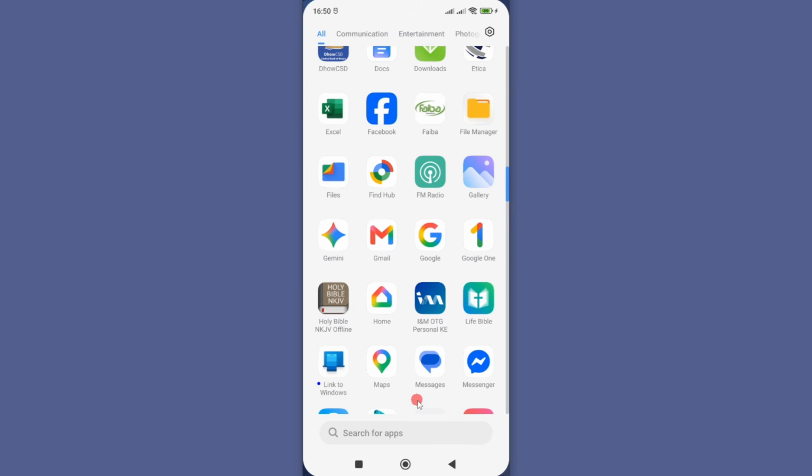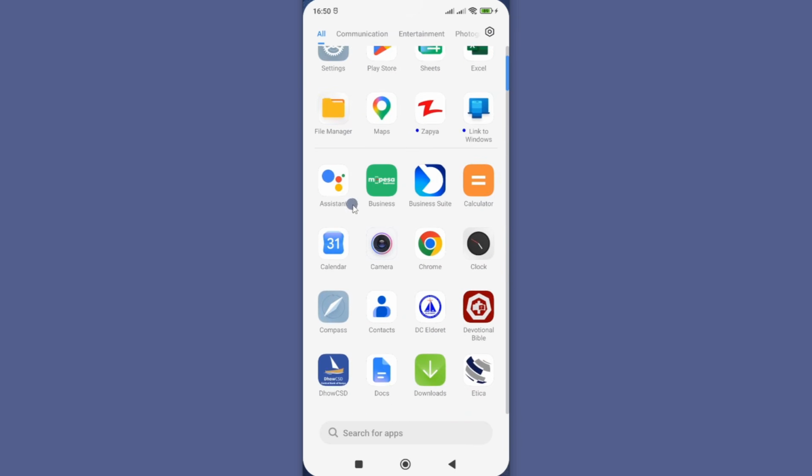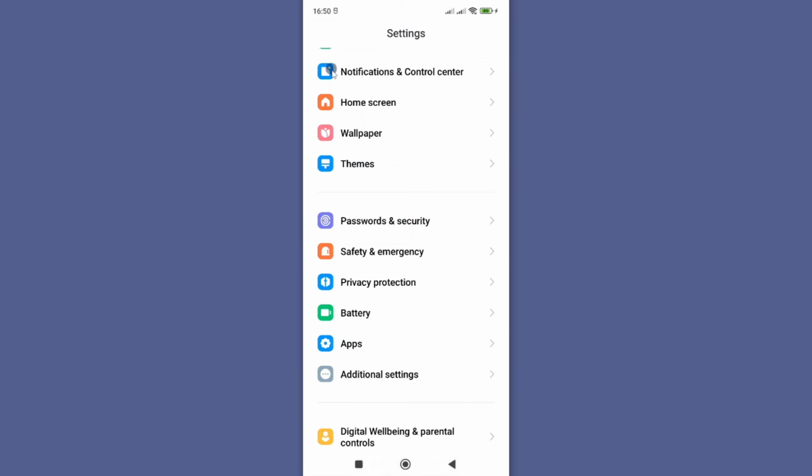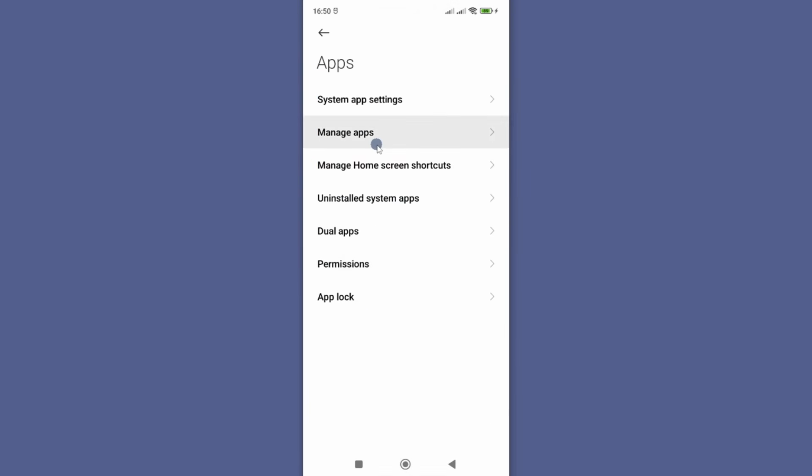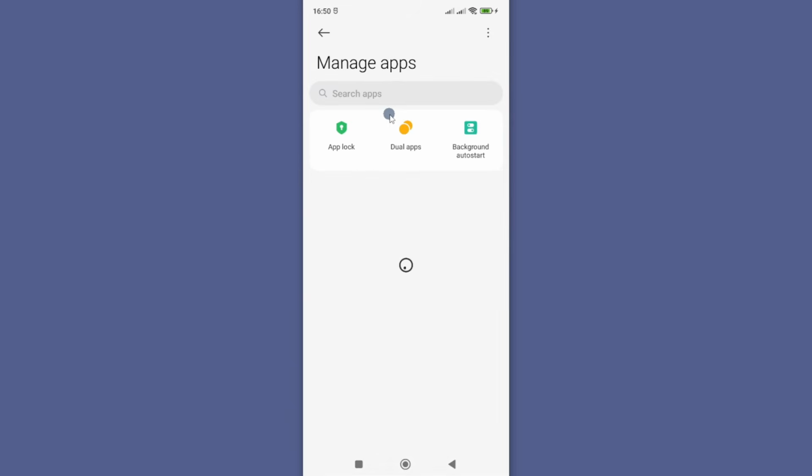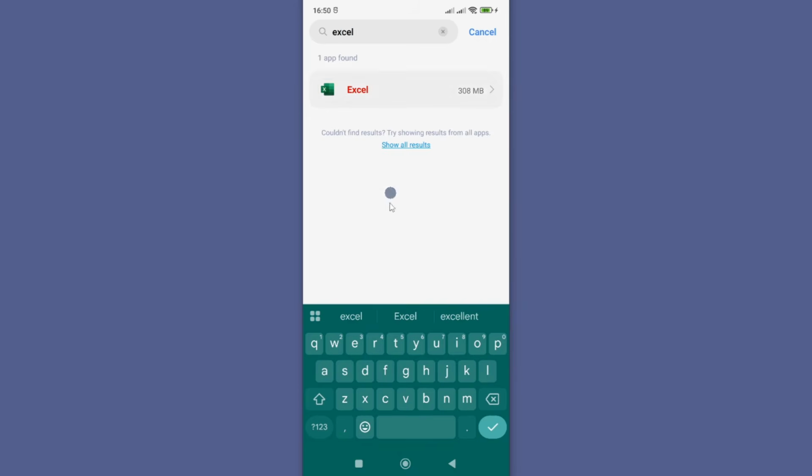Now, to get started, you need to go to your phone and look for settings option. From settings, look for apps. Under apps, look for this option, manage apps or all apps. This will list all the apps you have on your phone. From the list, search for Excel, and here it is. Tap on it to open.